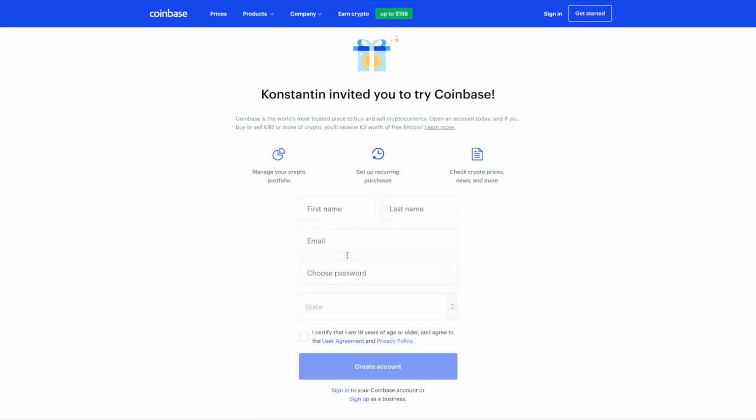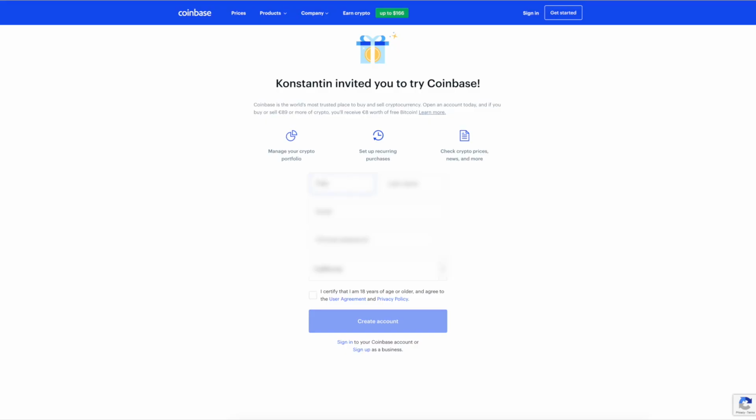First, you're going to click on our referral link, which will bring you to the Coinbase sign-up page. Using the referral link is great because it will give you $10 worth of free Bitcoin when you sign up using it. This is where you'll need to input your information, like your first and last name, email address, and a password. Then, once you're done putting in your information, click on Create Account.